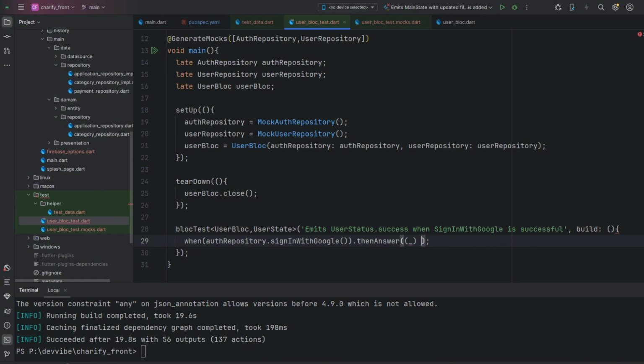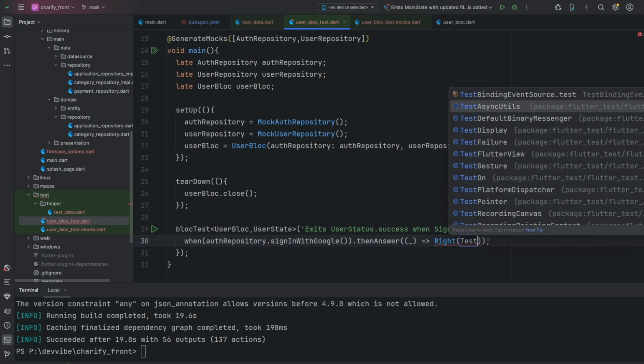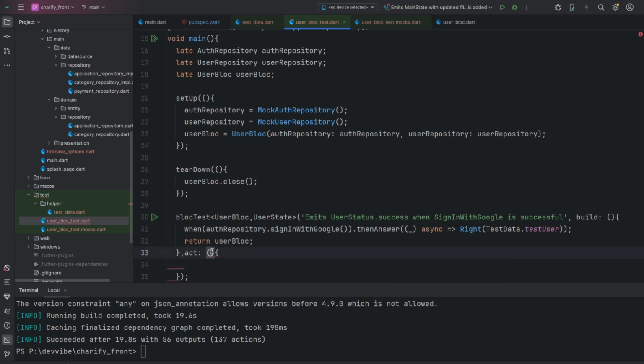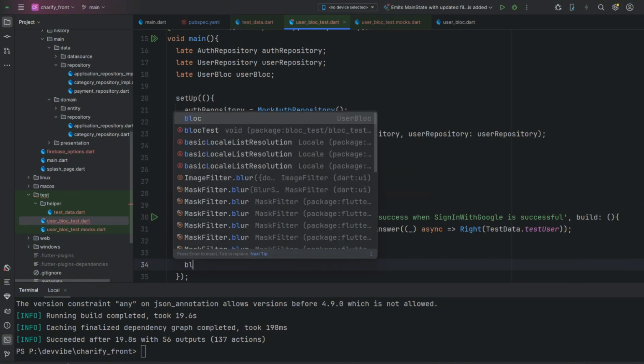In this method, we must pass an anonymous function that will return something. In this case, we want to test a scenario where our repository successfully logs in and thus returns a right value with our test user. Also, don't forget about async, as we need a future right value. After this, we return our block. Thus, we have written the build method. Next, we need to pass the act parameter. This is also an anonymous function where we perform the action being tested. In this case, since we are testing Google Sign-In, we will add the corresponding event to the block.